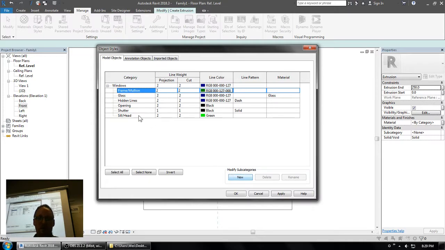You add a subcategory to a family, load the family into the project. The subcategories that you've added in your family will get added to your project. So then you can turn them on and off in all of your different views and adjust the line weights for it so you can fine tune its line weights when it gets printed.